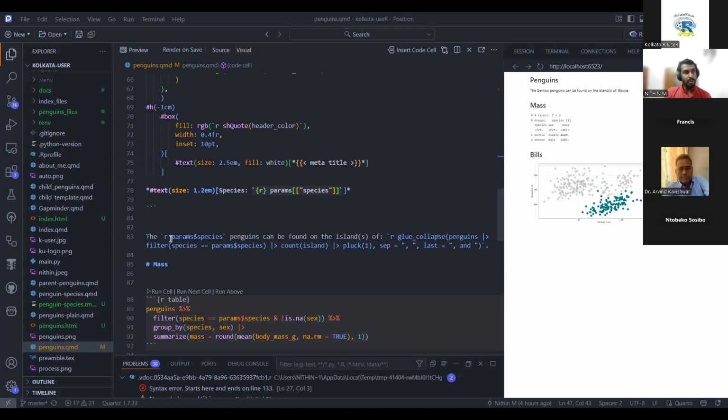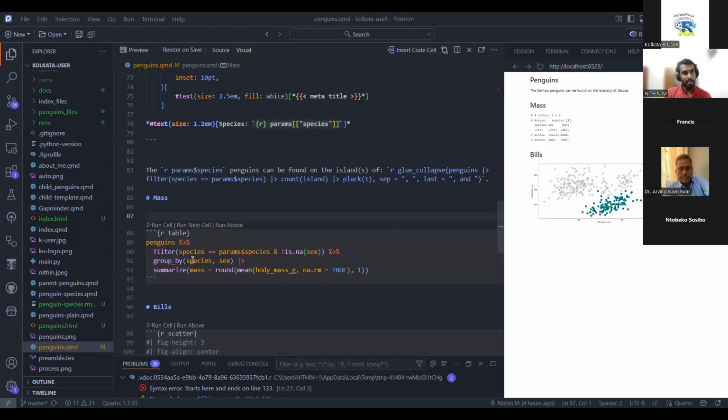Then here I am using inline code. So params$species will evaluate to Adelie when your species is Adelie, and all these are pure R code. Here I'm trying to create a table based on that filter. Inside filter, if you were not using parameters, you would have specified species equal to Adelie. You can try that. Instead of this, I'm doing this so that it becomes dynamic. And you see, when you change the species name, it is automatically updating.